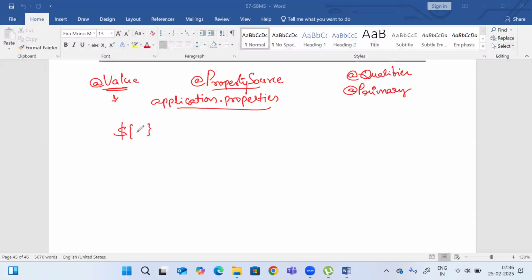Whatever you write here is called a placeholder, and this placeholder should match with the key in the application.properties file. And to load this properties file, we are going to use the annotation called @PropertySource. And this annotation we write at the configuration class. And today we are going to look at writing multiple properties files, and understand how to write multiple @PropertySource annotations. Those things we are going to discuss now.